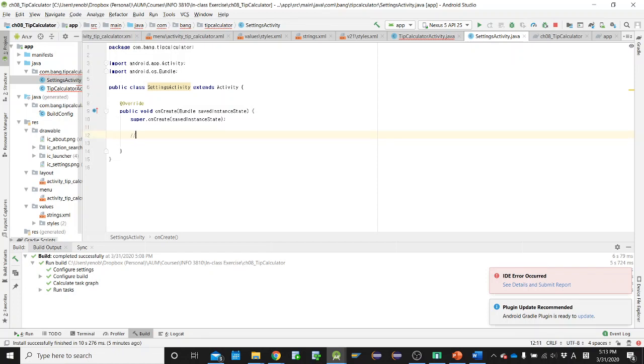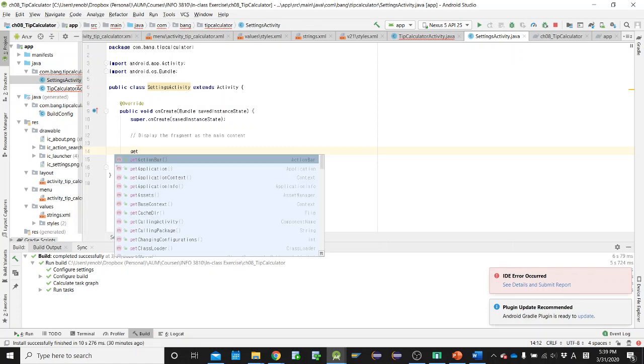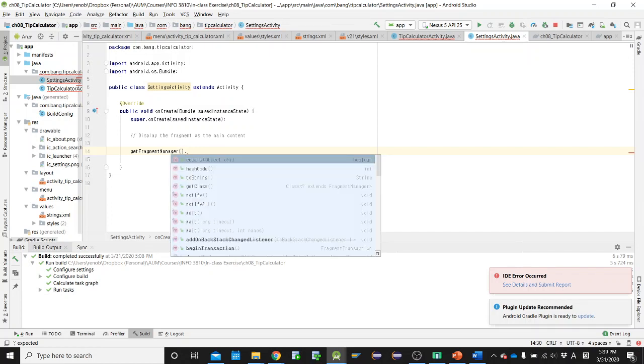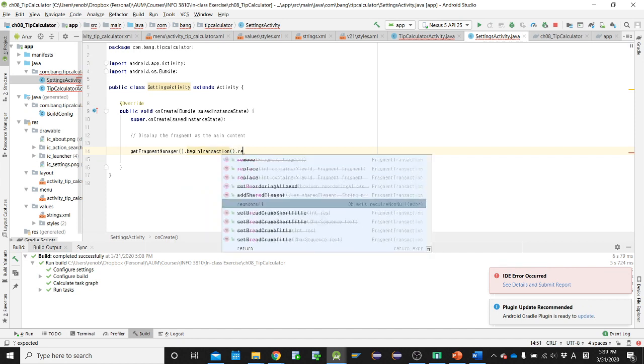Okay, what I'm going to do is add some comments. Display the fragment as the main content. What I intend is that once the settings menu is selected, a new fragment which contains the preferences will be shown as the main content. Then I'm going to add a line to get the fragment. To get the fragment, you have to run getFragmentManager, which is a method defined in the upper classes, and beginTransaction, replace.